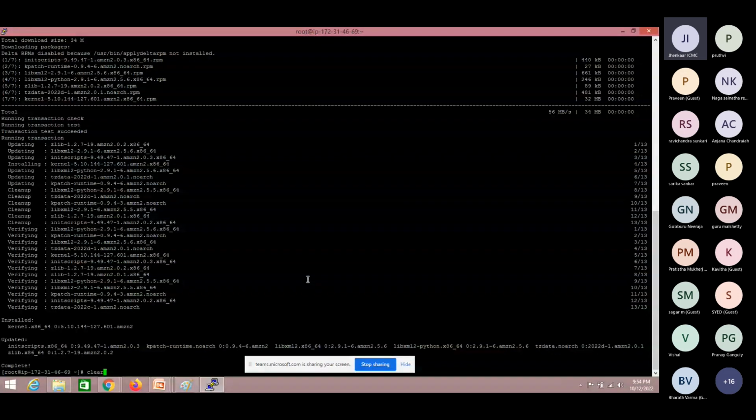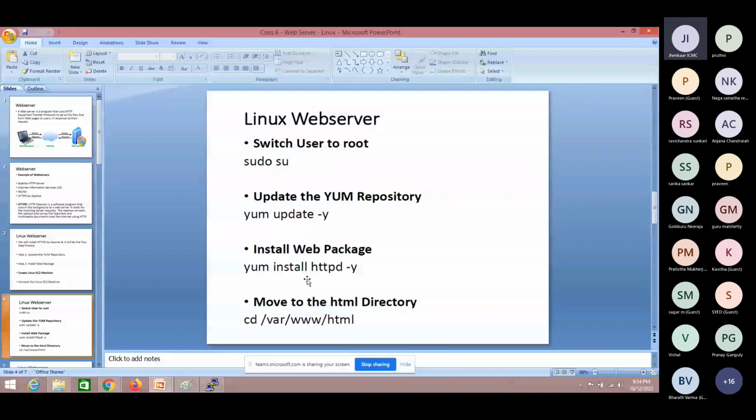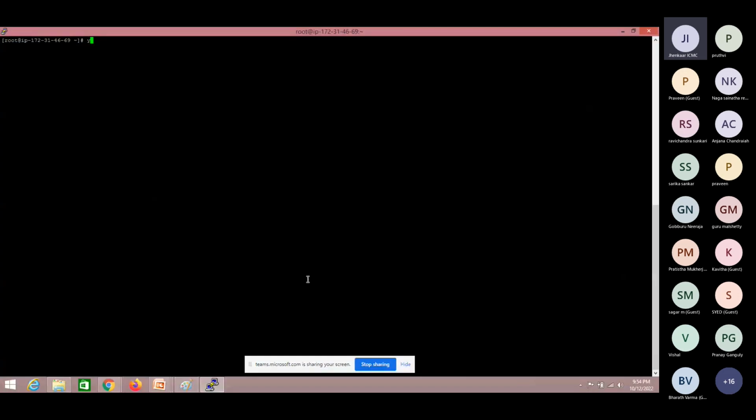Just to clear the screen, I'm going to type clear. And what is the command here? As we are already in the root user, yum install httpd -y. Hyphen y. Why do we need to give hyphen y? So the installation will be faster, and wherever we have to give yes, it'll take care of it, right? So let's install this one.